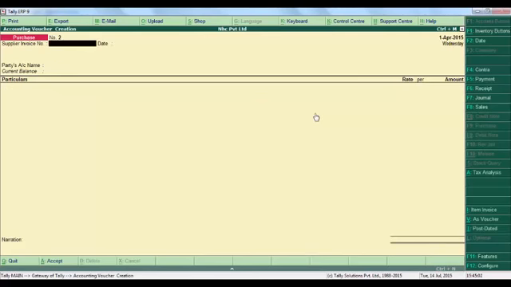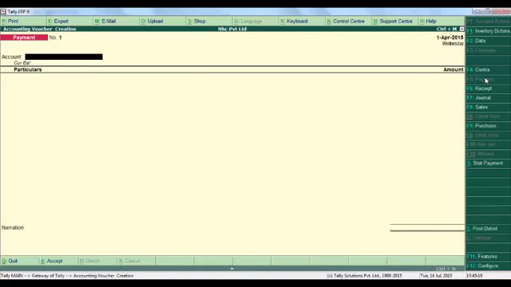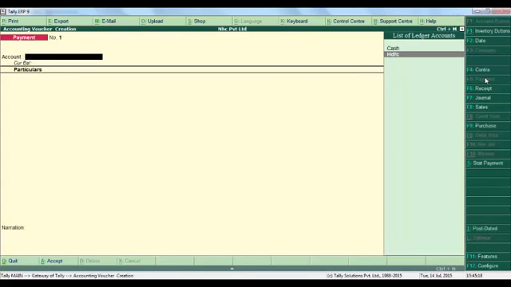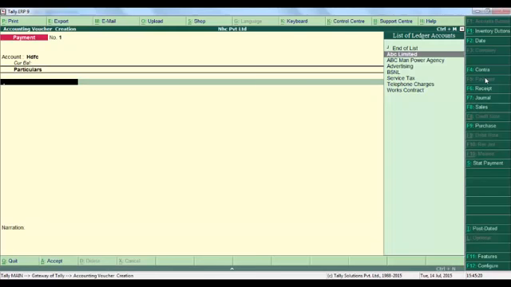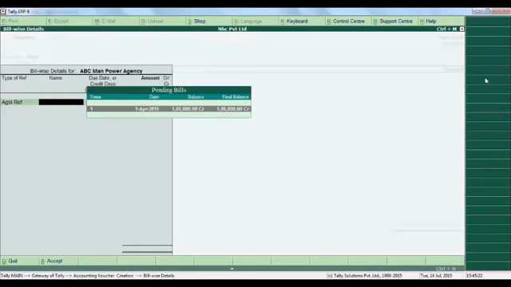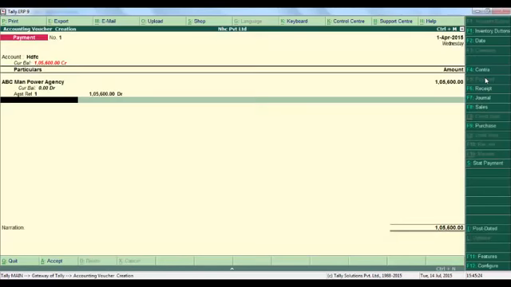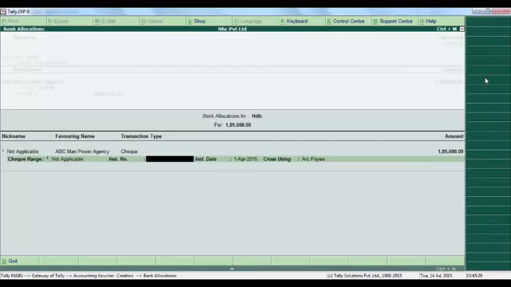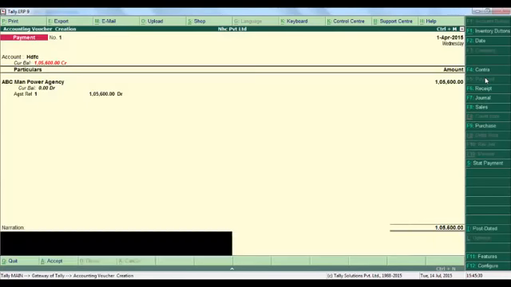Now we'll enter a payment voucher for ABC Manpower Agency. Now this is necessary because in the reverse charge scenario, we need to make a payment against the bill for the service tax liability to be generated. So we'll go to payment. We'll select the bank ledger. We'll select ABC Manpower Agency, and we'll pass on this transaction. We'll specify the instrument number, instrument date, and we'll accept.